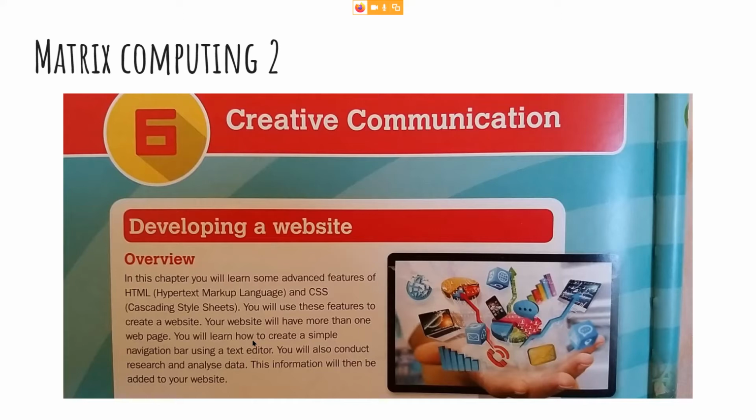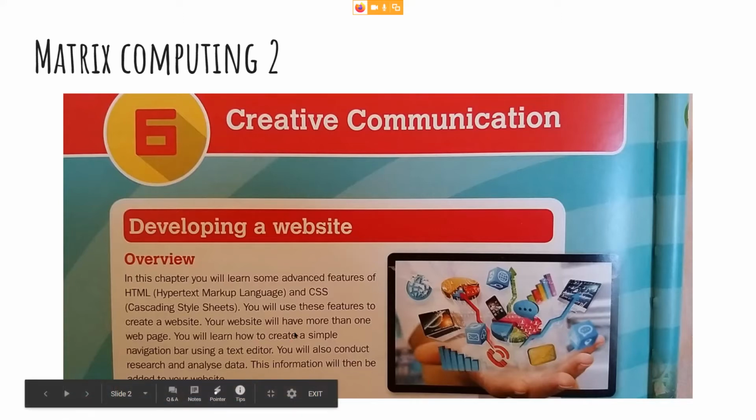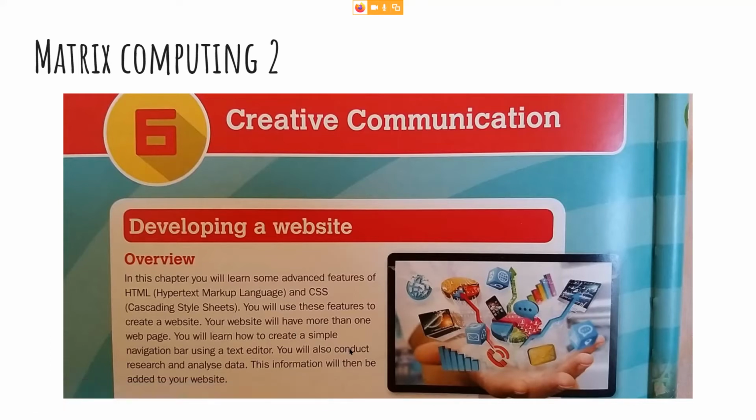Your website will have more than one web page. I believe you already know what a web page and a website are. When you visit a website, there are lots of web pages in it. You will also learn how to create a simple navigation bar using a text editor. We will use a text document or Notepad, depending on what type of computer you use. You will also conduct research and analyze data, and this information will then be added to your website.